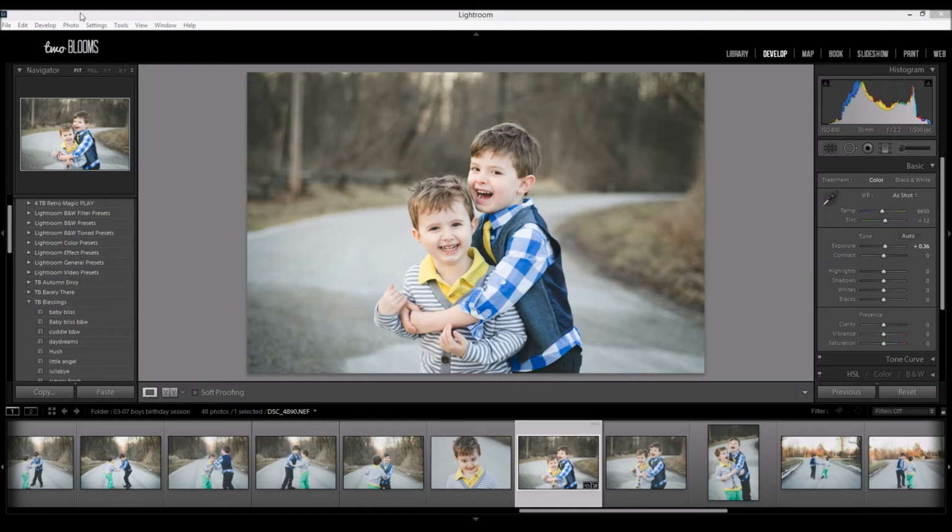Okay, so we're going to get started with Lightroom. Lightroom is my go-to editing program. If you don't know anything about me, I edit all of my photos in Lightroom. About 99% of all of my editing is done in Lightroom. Lightroom, in a nutshell, is a photo processing and an image organizing software.